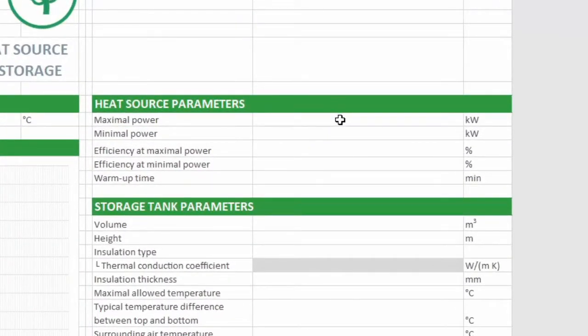Now, the heat source parameters. The tool assumes that the output power of the heat source can be regulated between its minimal and maximal values, and that its efficiency depends on that power. Therefore, maximal power represents the maximal power output of that heat source, and minimal power represents the minimal power output of the heat source when it is turned on.